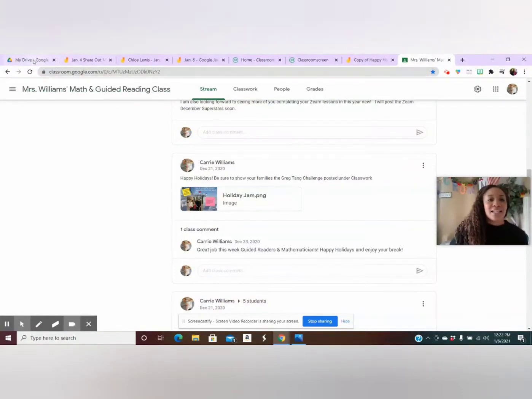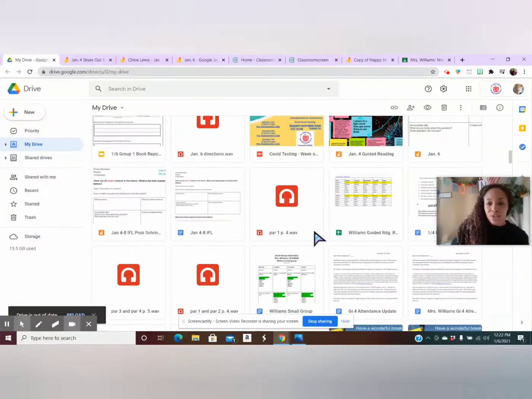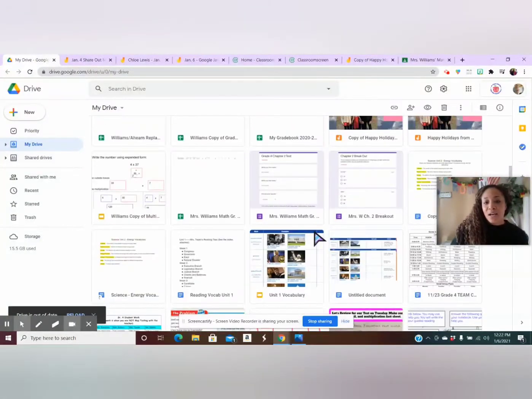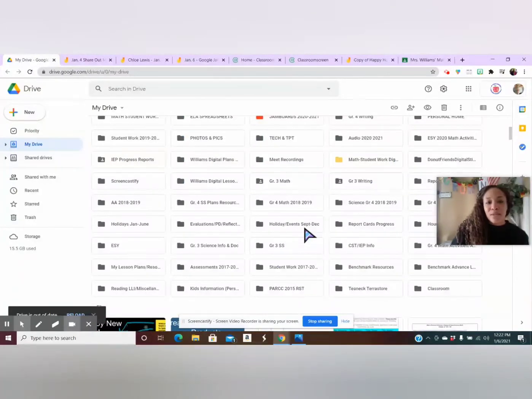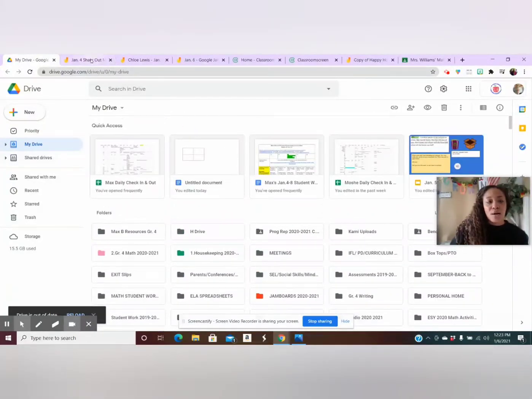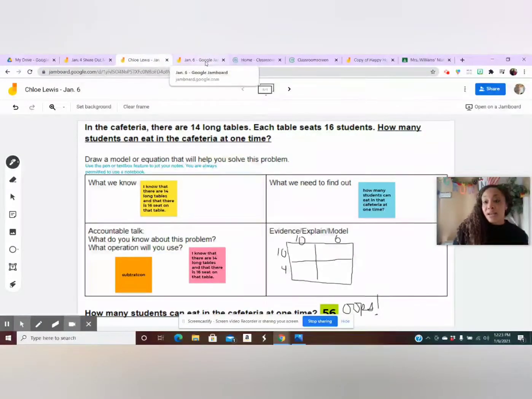I got so excited. Students really want to be personal with their teacher. They want to know what their teacher is like and what their teacher does in their free time. And I just think it's a nice way to personalize things a little bit. So that's another way to personalize things with Jamboard.